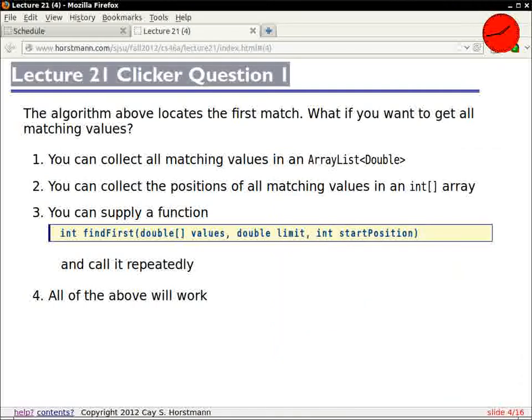So option number 1 is you can collect all matching values in an array list of doubles. Remember, the total array of values contains doubles, so that's the way we could collect them. Option 2 is you could collect the positions of the matching values in an array of integers. Option 3 is you can supply a function find first that takes two parameters, an array of values and the limit. In this case, we want to find the ones that are at least the limit, and the starting position of the search. Presumably, it'll return the position of the first match and you call it repeatedly. And option 4 is that all of the above will work.